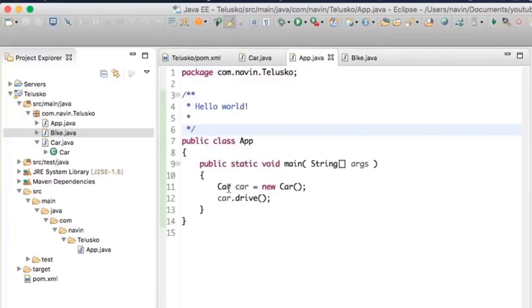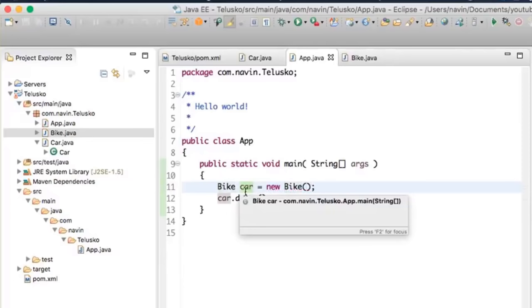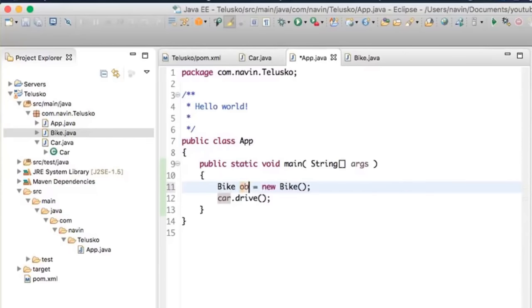So in future, if I have to change, I have to change both, right? I have to change this to Bike, and I have to change this to Bike as well. And then we won't call this car; just to make it simple, I will call this obj.